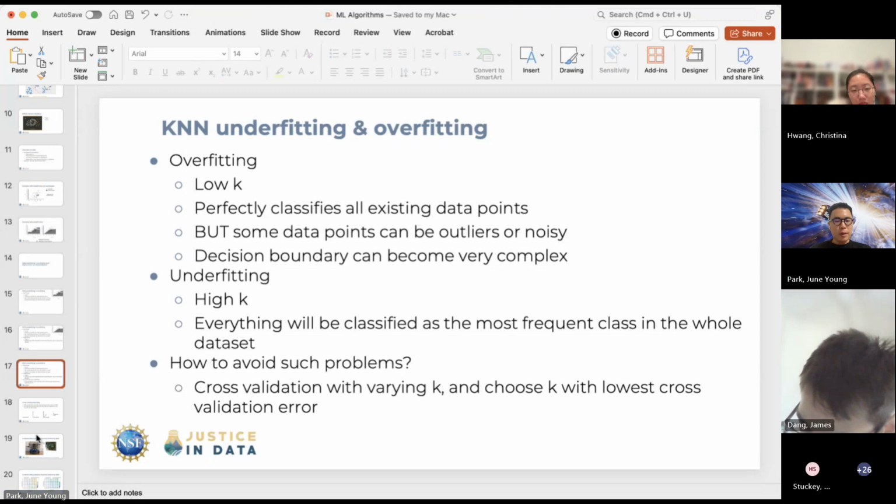You good? All right. So again, if it's a low K, then it'll be overfitting. It's a very complex decision boundary. And if it's a higher K, then everything will be classified as the most frequent class, and it's an underfitting problem with a very simple decision boundary. So again, we need to use cross validation to choose the right K.